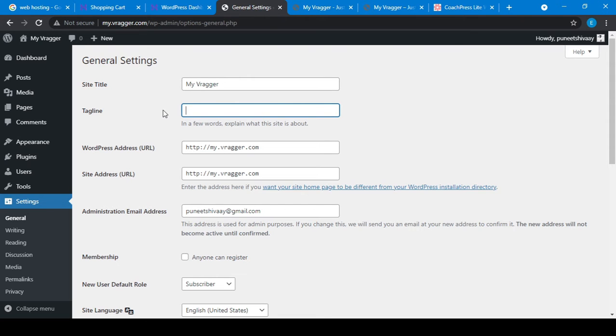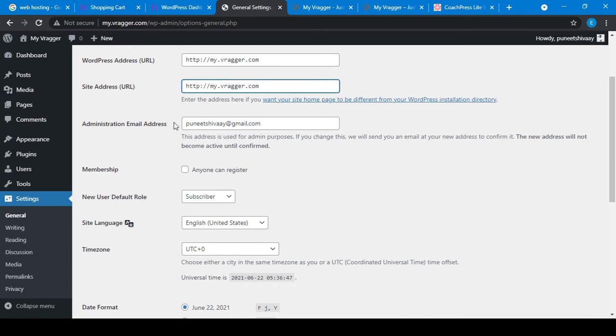it is my blogger. You can say learning website. Learning website. Okay. So after that, your website address, that is your URL. URL means uniform resource locator. Okay. So after that, administration email.